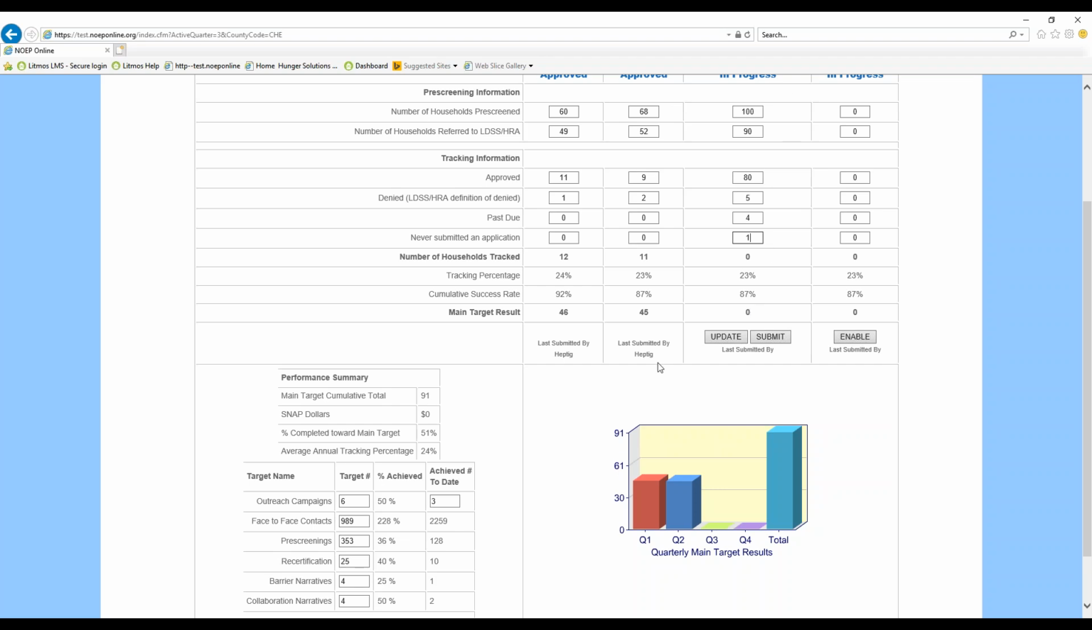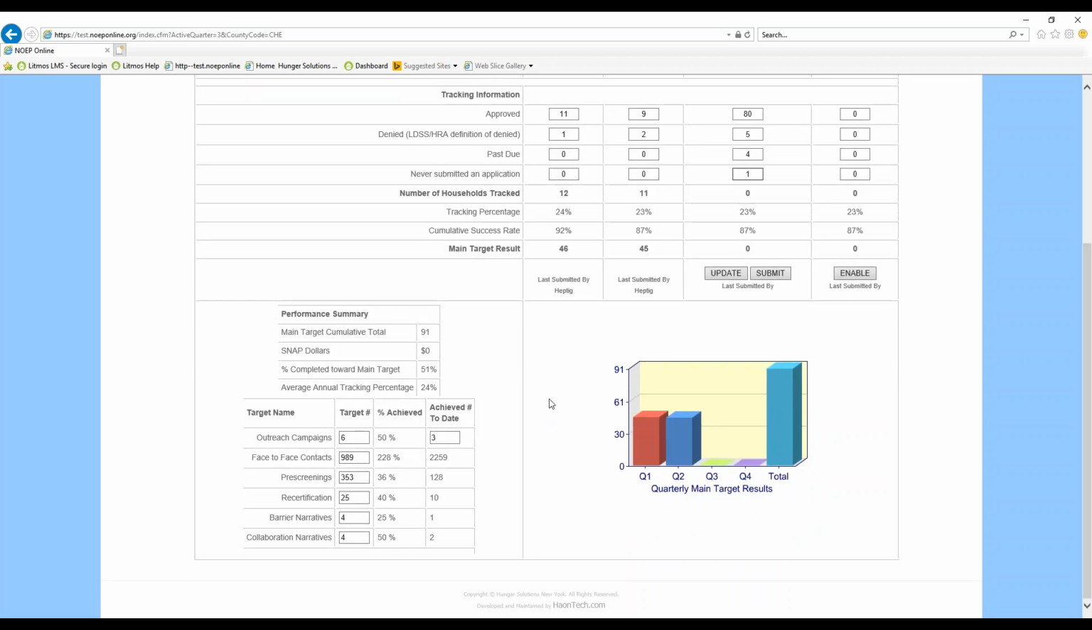So this is your column here, all the numbers you enter. When you go down here, you'll see a little performance summary. This is going to tell you about your main target cumulative total, how much money is coming into your community based on the number of applicants approved. And then as you go down, you'll get your average tracking percentage. Remember, you want to be at 35% for every quarter. And then there's information here that just gets added either by your contract manager or by the system.